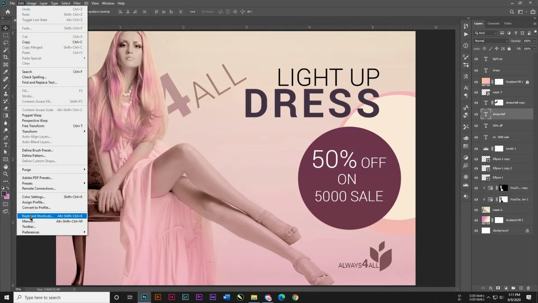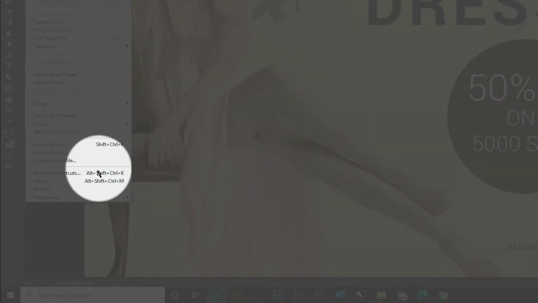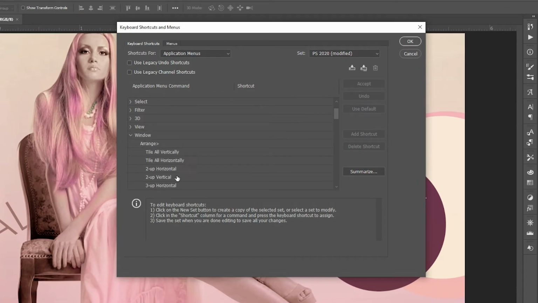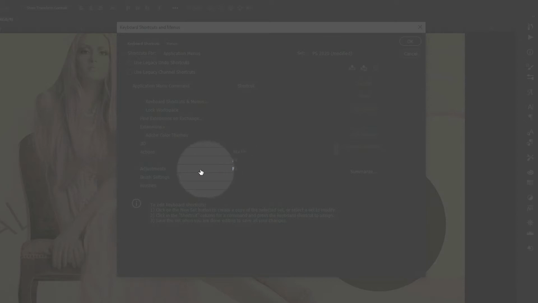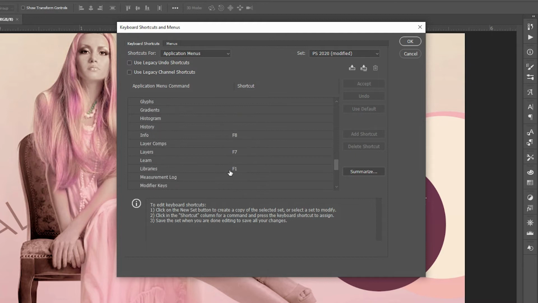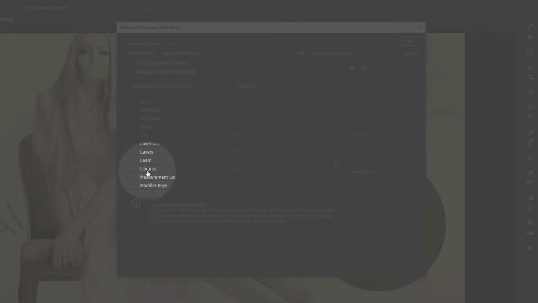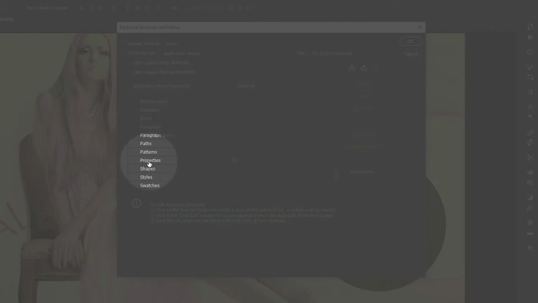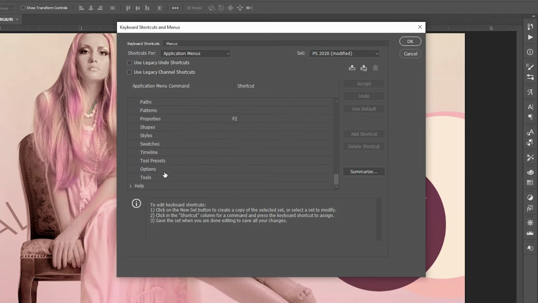Moving ahead to our Photoshop keyboard shortcuts, where I have assigned the shortcuts for our panel menus. You can find it in application menu, window, and here you can see some modified shortcuts as I have used adjustment F3, same as for libraries F1. You can also assign your own shortcut keys. And properties also with F2, so that I can work faster.